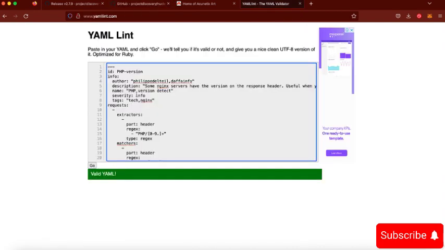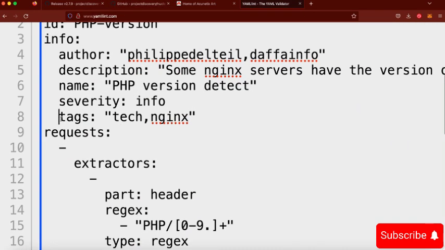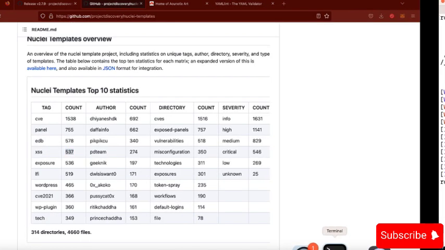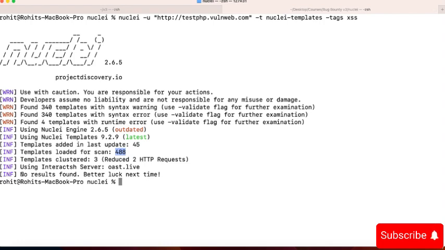We have seen how we wrote a quick PHP based template in which you saw the tags block. Now this block is very, very useful, and you can specify the tags that you want. For example, this currently has tech and nginx. That means I can specify tech, which means tech detection templates that I want to run onto a specific target. Or if I know a target is running nginx, I would specify the tag as -tags nginx. This way you can run a specific set of templates on that target. Let's go back to our terminal, and you can see this has completed and no XSS results were found, although we ran all the XSS based templates on this target.